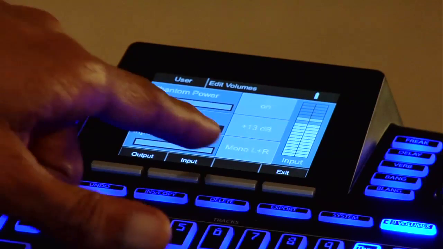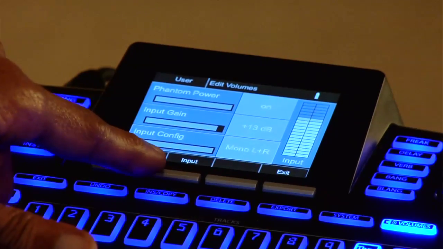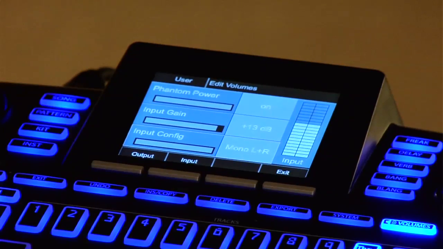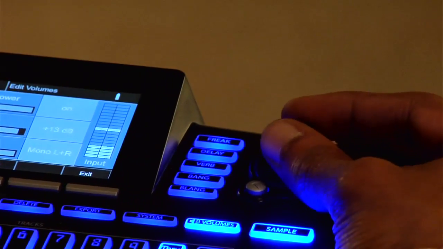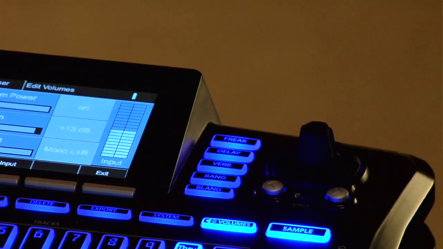I'm using a microphone, so that's a mono input, but you can do stereo inputs too, and you can do stereo samples. You can take a mono input and turn it into a stereo sample, a stereo input into a mono sample, or a stereo input into a stereo sample. Right now, I'm going to leave my input configuration on mono left plus right.